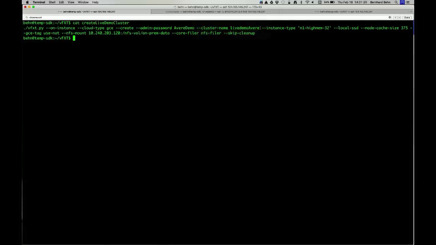Then I'm going to say which kind of instance types I have, which is the N1 HIMEM32. That's the higher performing instance of the two that we support. I want to use local SSD, which is the highest performing disk that I can attach to these guys. I want to provide a cache size of 375 gigabytes. And then I want to be able to tell my instances to reach the Google API endpoints. That's what this GCE tag use NAT is. I have a NAT instance sitting inside of my project that allows anyone else to reach the Google Cloud API endpoints.